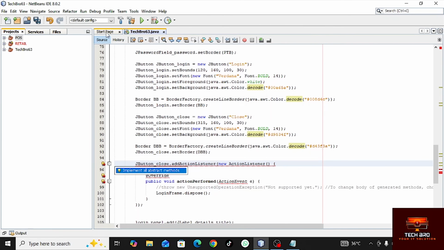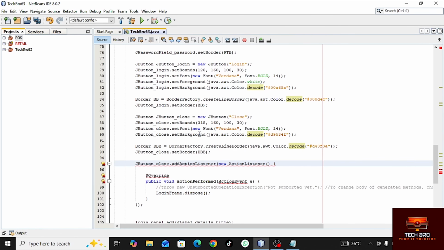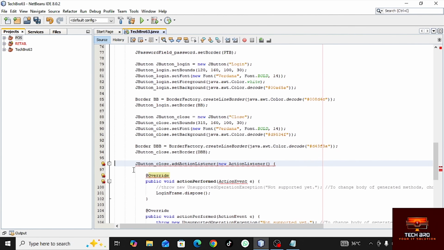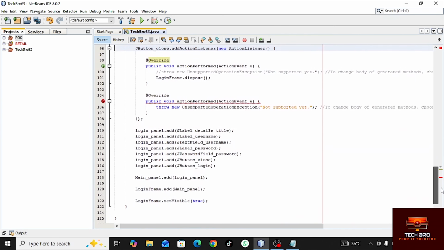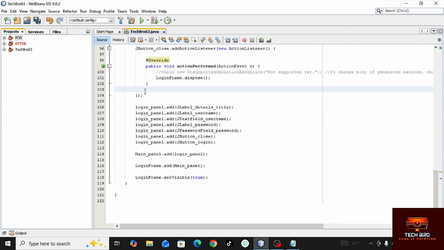Oh no, it's asking for implementing all the classes. They are already implemented. Hold on, why is it not recognizing the implementation? Okay, let me implement them again. So I'll close this because it's already the same. I did it already.